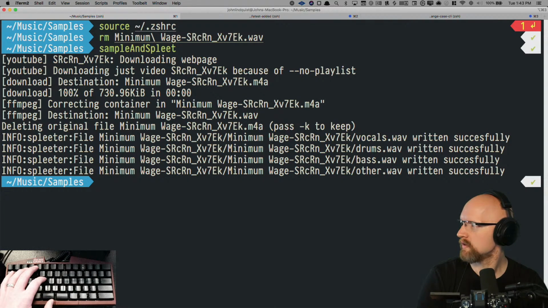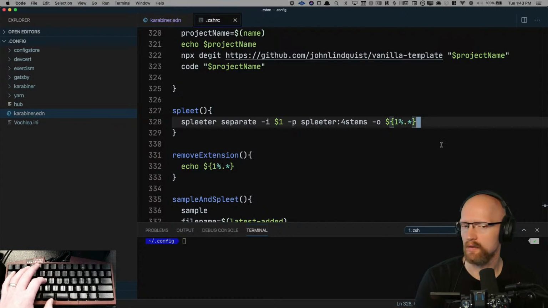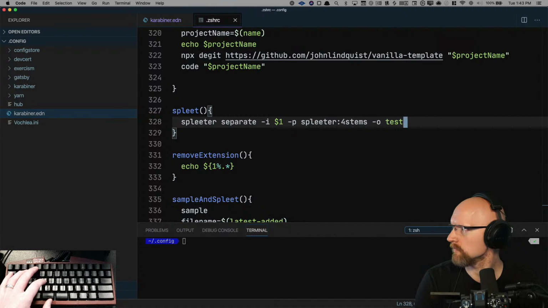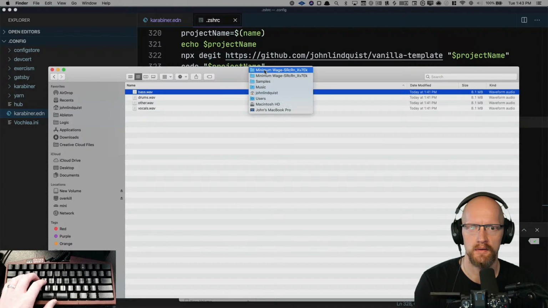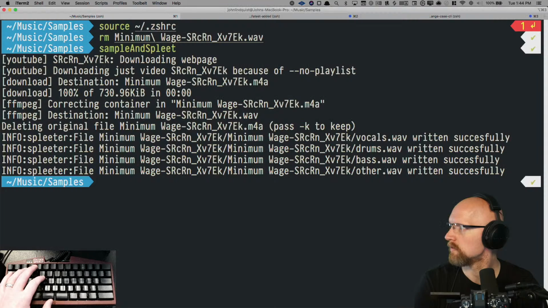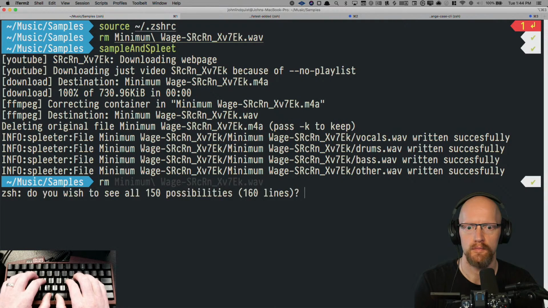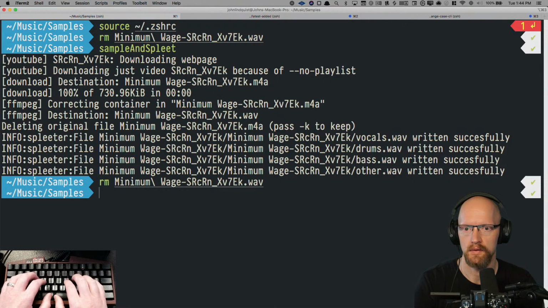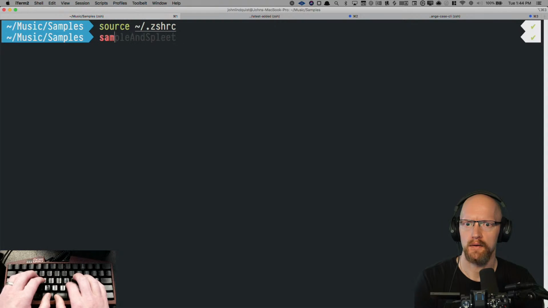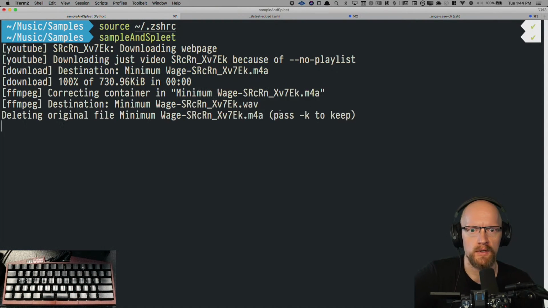So that's working. I just need to figure out why that split command created two directories. I thought the output was just the file name. I'll try output test and do the same thing. And remove minimum wage. Whoops. And I guess I could have just split it again. But I want to see the whole thing work.